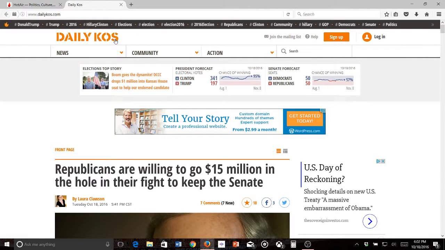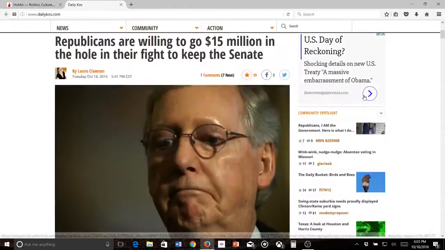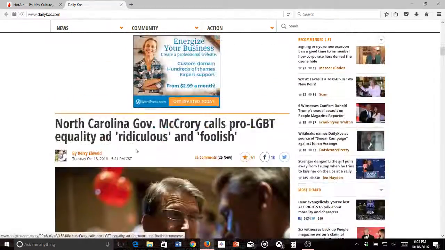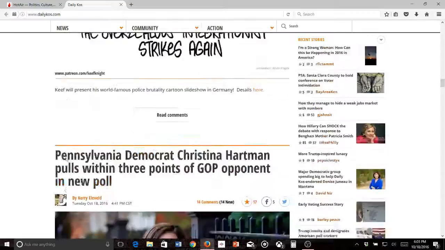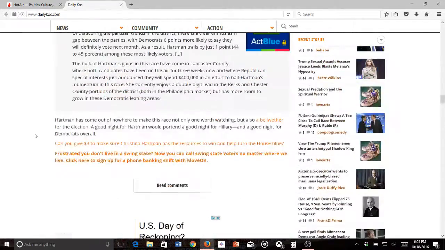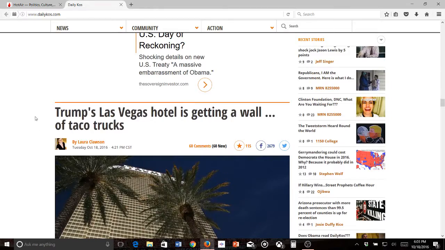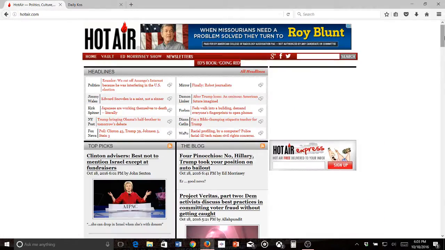Starting with the Daily KOS blog, this one definitely leans more to the left side of the political spectrum. Just scrolling right down, you can see quick links to different cartoons and articles that are easily seen as biased for the left side. And if we switch over to Hot Air, it's basically the opposite. This one leans more towards the right.